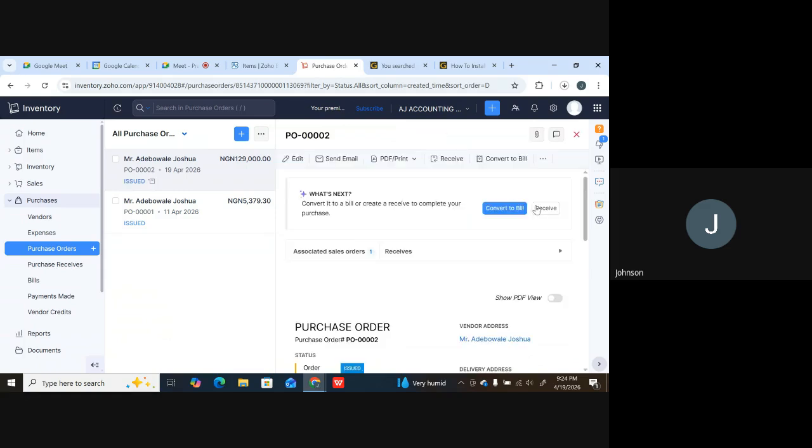Okay, marked as issued. Then the next thing you want to do is that you want to now receive. So this is the next step. You know that this now is a purchase order. So let me explain certain things to us. Now, whenever you are doing a purchase order, you are buying, you are trying to increase the level of your stock, right?